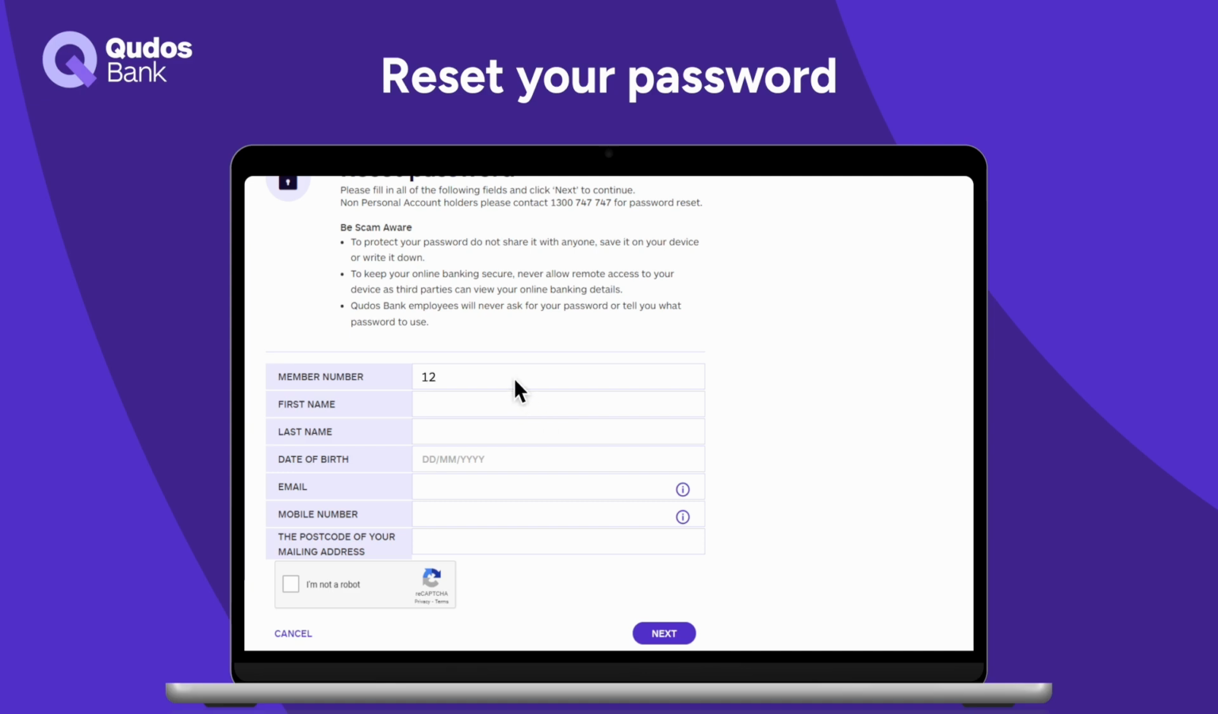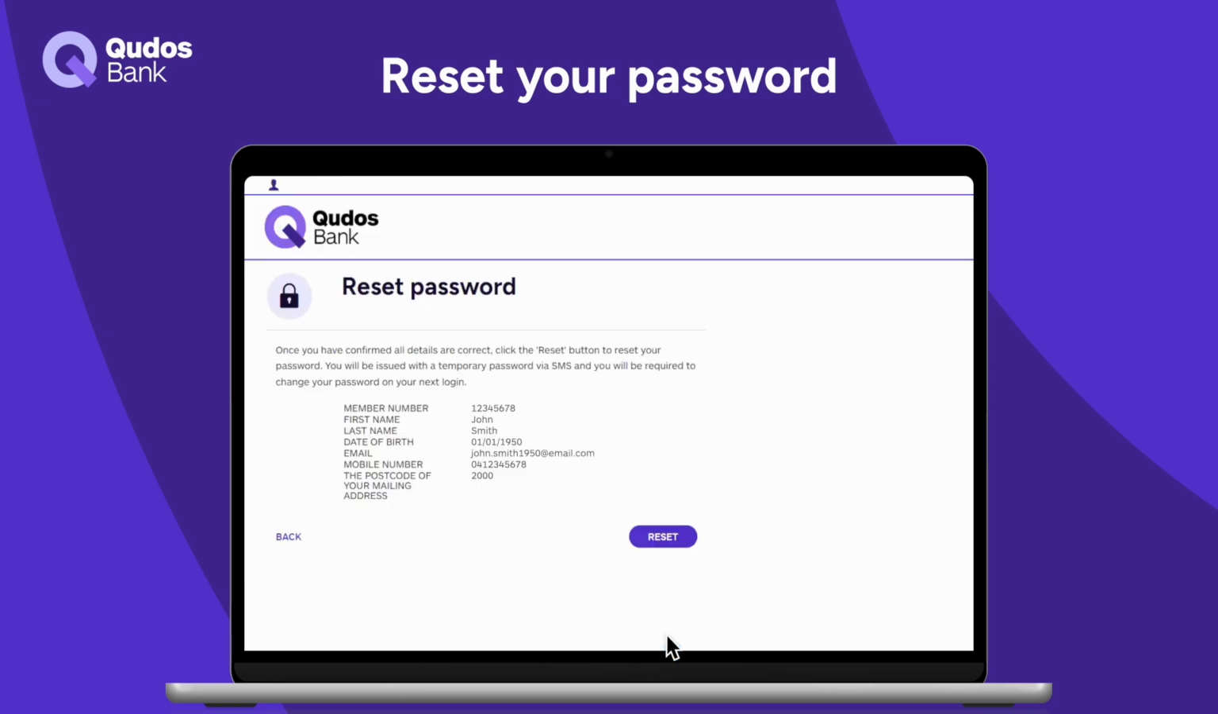You will need to provide your member number, first name, last name, date of birth, email, mobile number and postcode of your mailing address. Once you have filled out your details, check the I'm not a robot verification box and click Next to proceed. You will be taken to a summary page of your personal details. Ensure that these details are correct to reset your password. Tap Reset if you are happy to proceed.